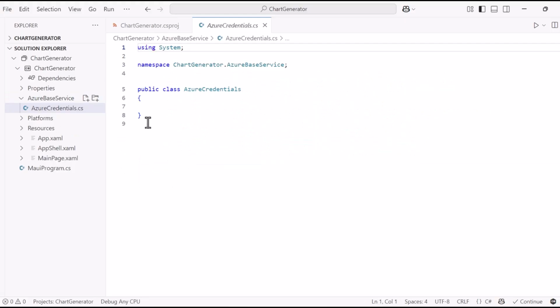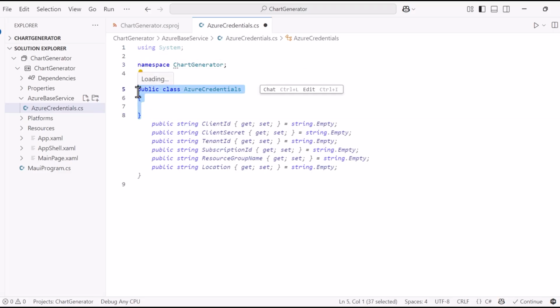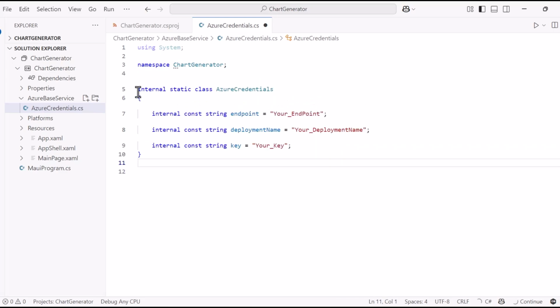The class has been created. This will be a static class and it's going to hold all the essential details like your Azure API key, the endpoint, and deployment model name. This setup will help us keep everything organized and easy to manage. Here, make sure to replace your key, endpoint, and deployment model name, which I'll be doing behind the scenes.